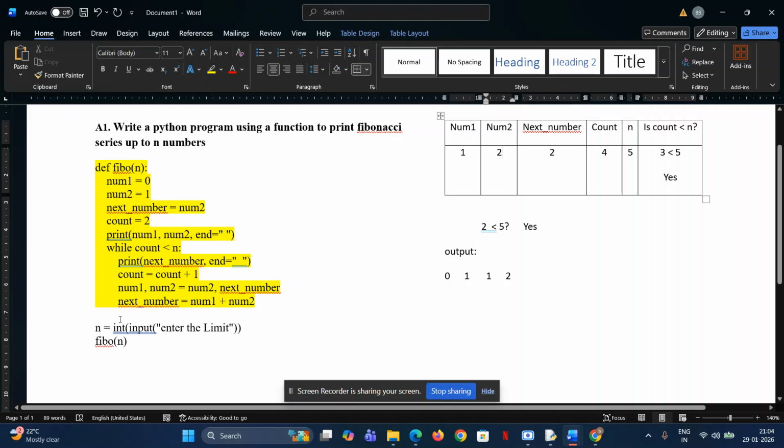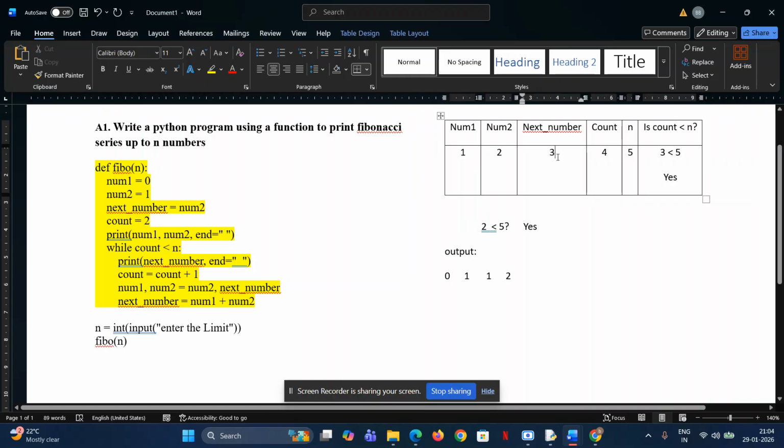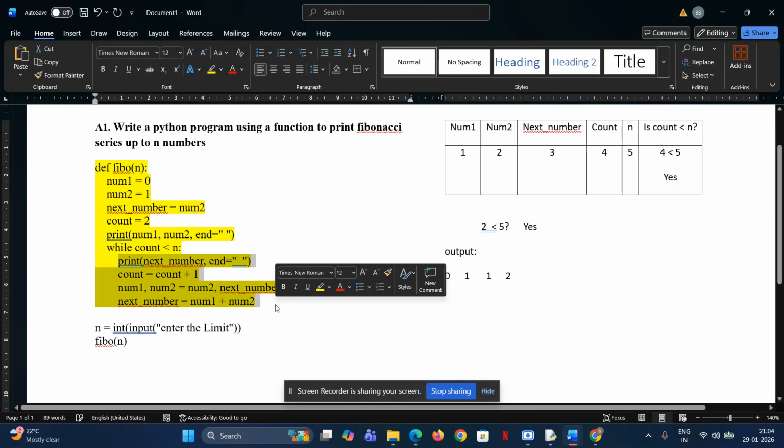Okay. Then in the next line, so num1 plus num2 is calculated and the result is assigned to next number. 1 plus 2, 3 will be stored in the next number variable. So after doing this, what is next? The next, again the control go back to the while line and checks the condition. What is the count value this time? Count value is 4. Is count lesser than 5? Answer is yes. If the answer is yes, then these 4 statements will be re-executed.